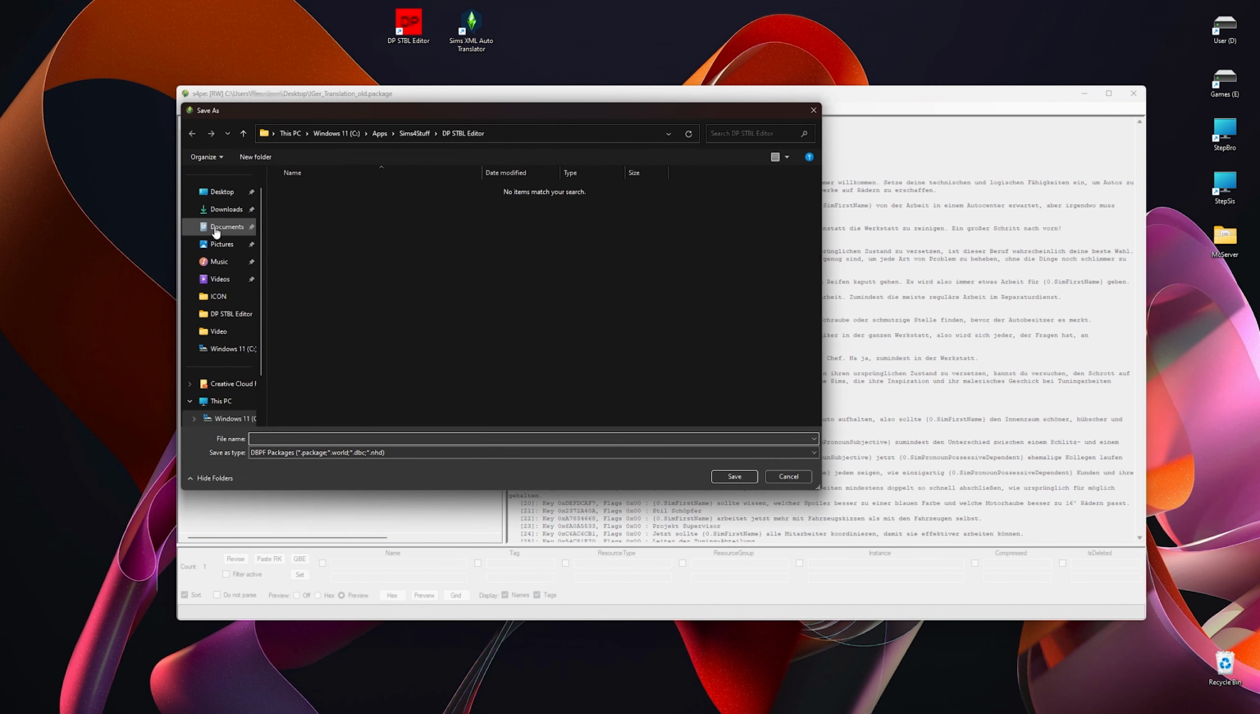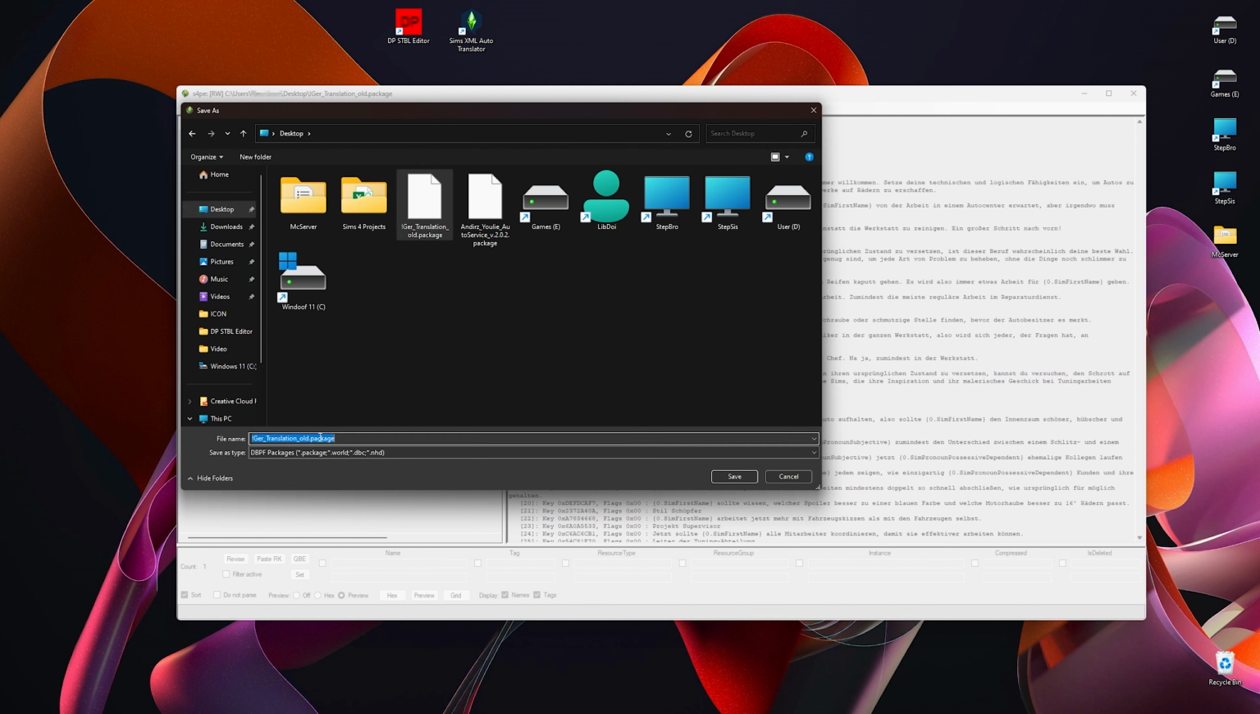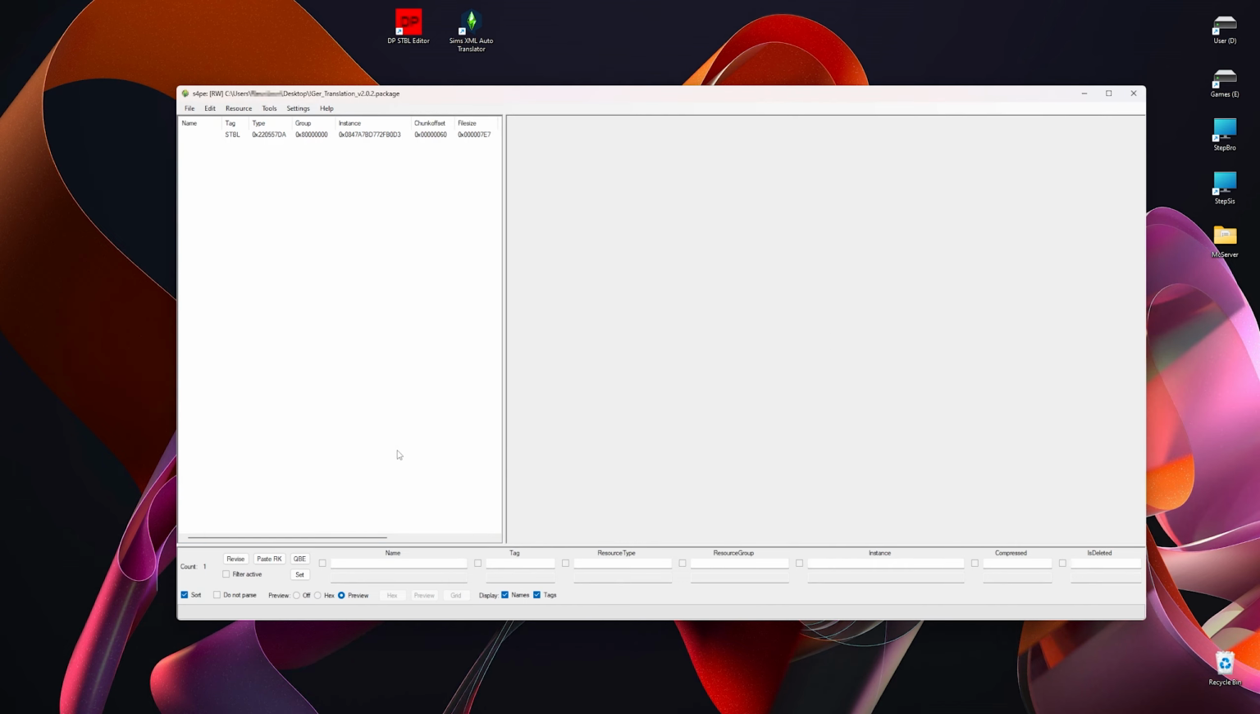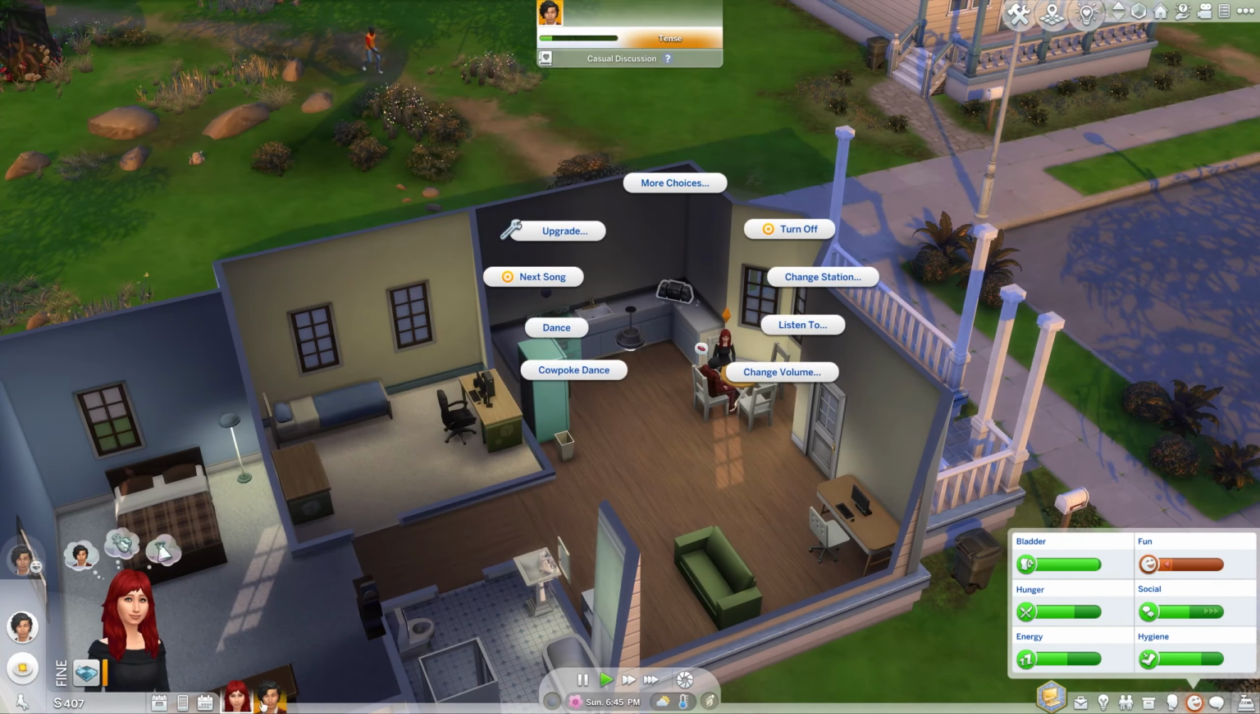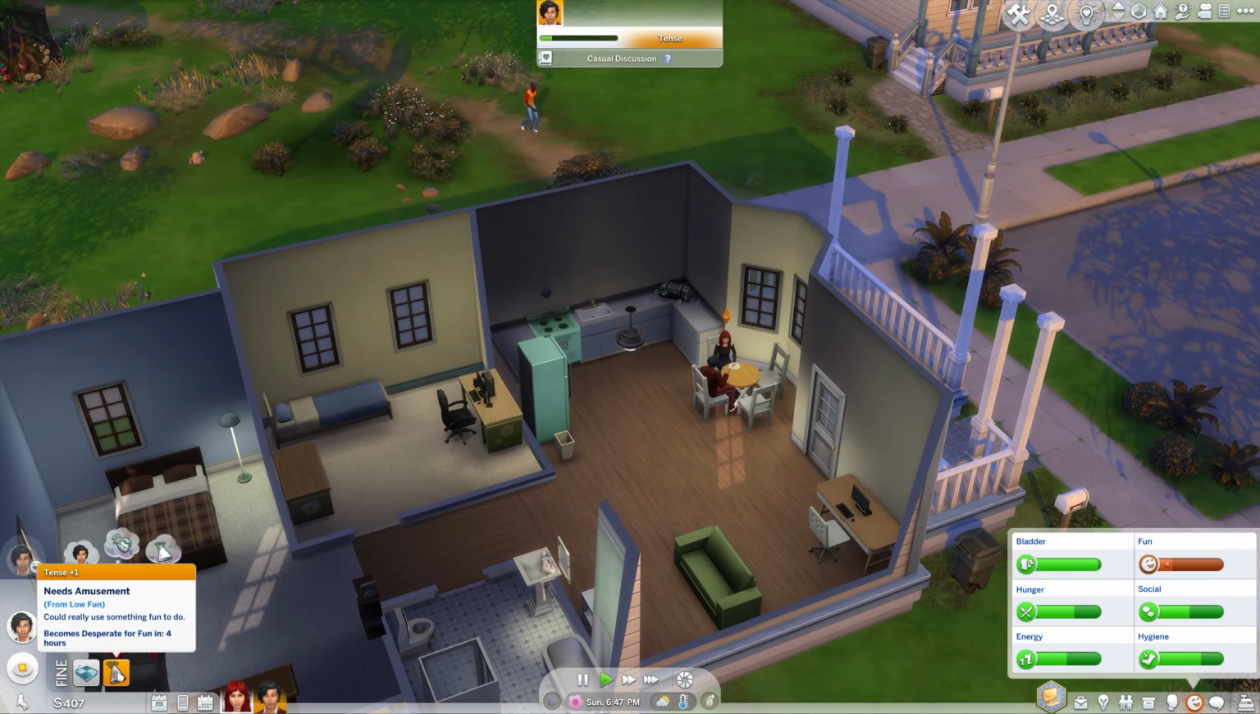And very important, the file name of the mod must start with an exclamation mark, otherwise the translation mod cannot be loaded correctly. Now we have managed to automatically translate and update a mod with an AI.